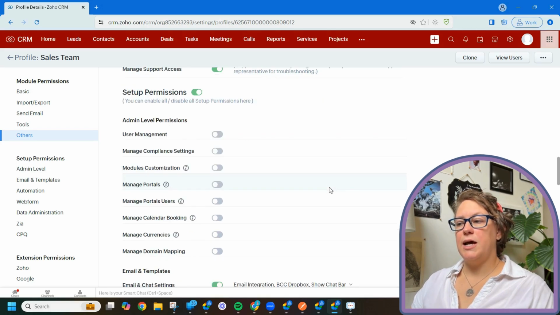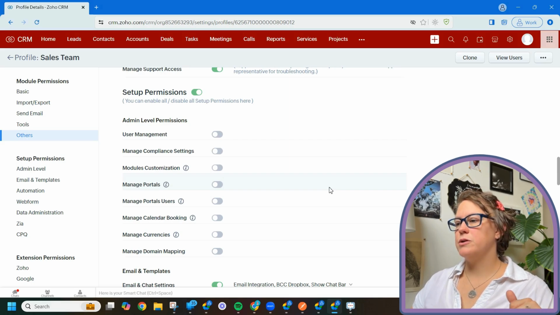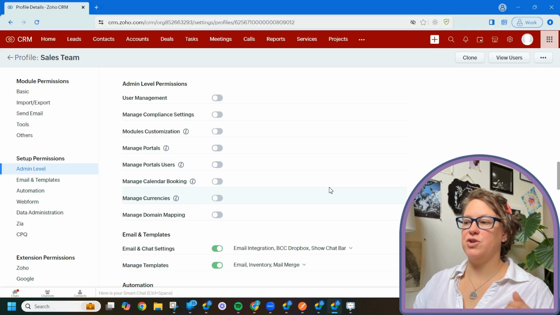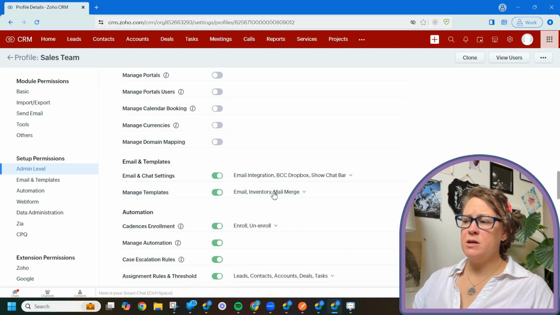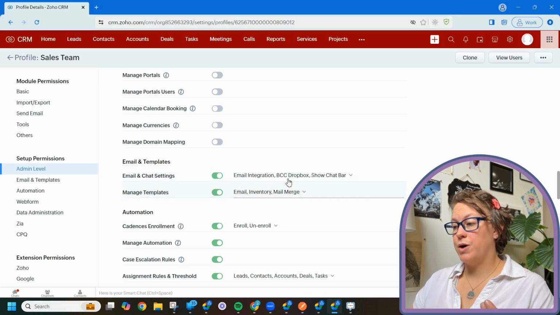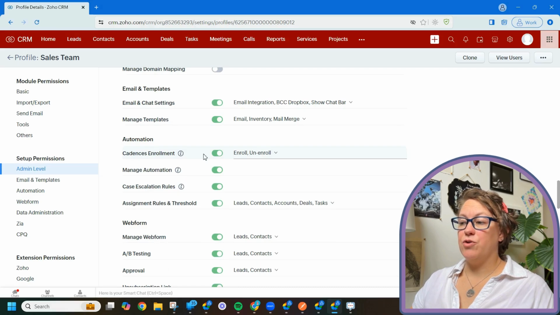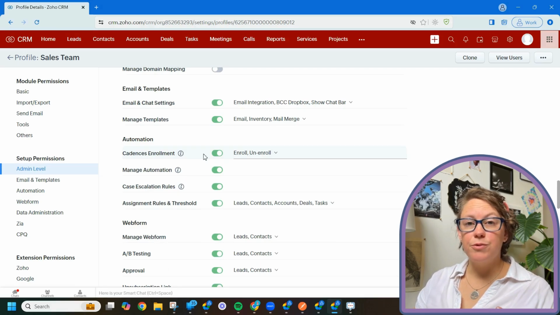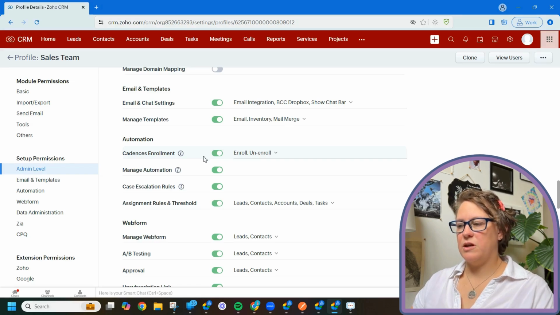And then you get into the admin level permissions. That's where they can add or deactivate users, manage compliance settings, module customization, those extra bits. The email templates, whether or not they can create email templates or not, and for what. And then you have your automations, whether they can create workflow rules, whether they can create cadences. We'll go into all this stuff later in a different video, but this is just about setting those permissions here.